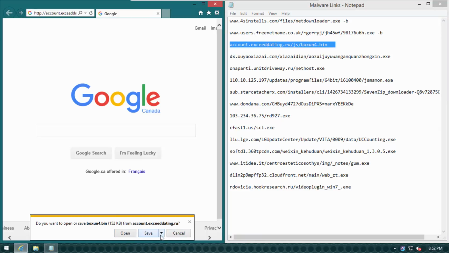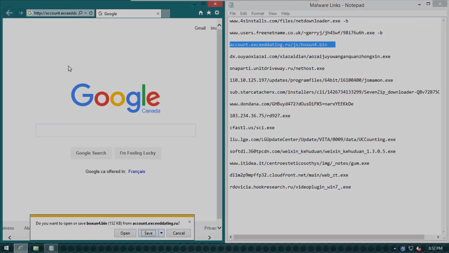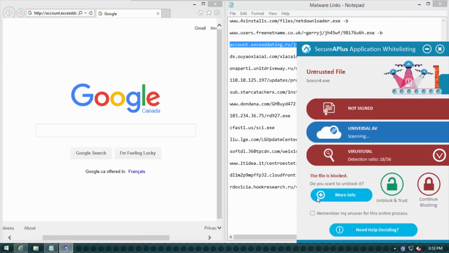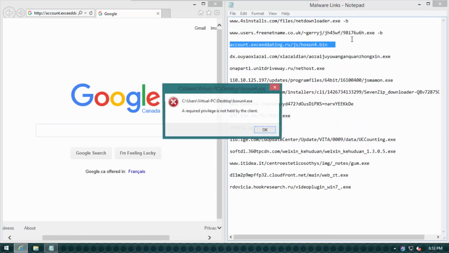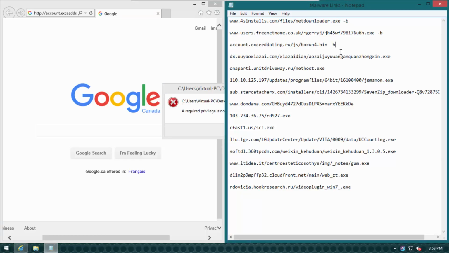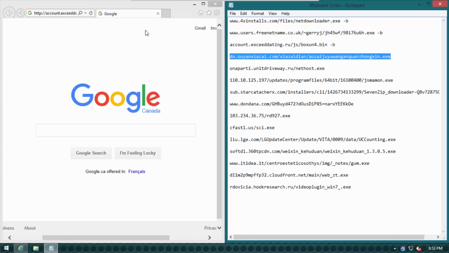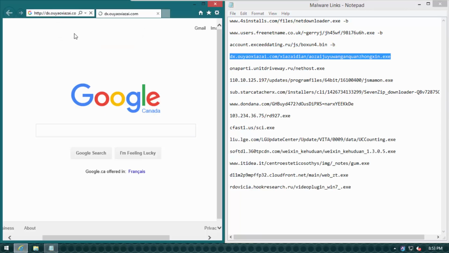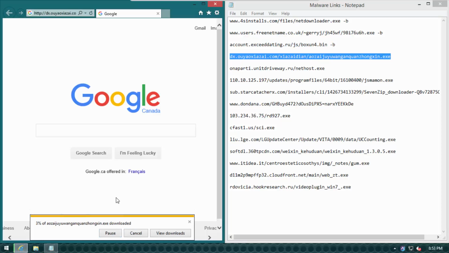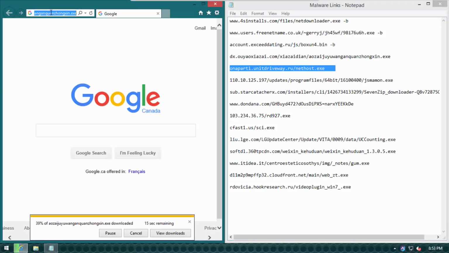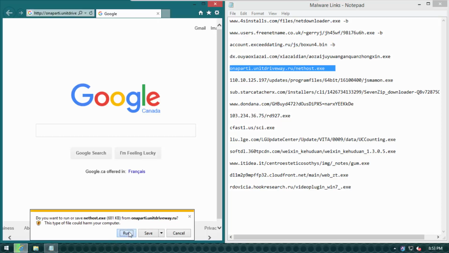Okay, it's a bin file, so we're gonna have to save this as an exe. Here, let's open this file. There we go, it's an untrusted file. Let's continue blocking. This one was blocked. Let's run this one. Okay, that's gonna take a little bit, so I'll just skip this one for now. Let's run this one.